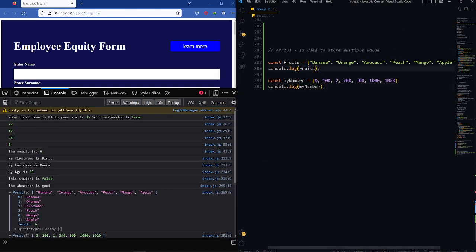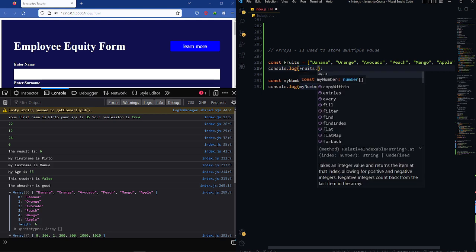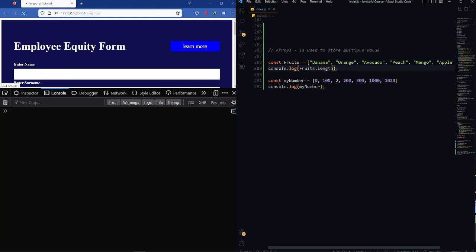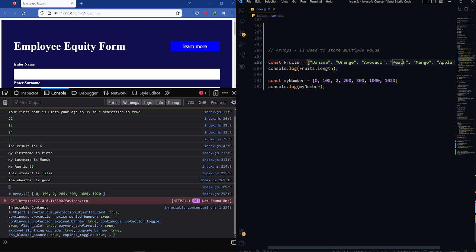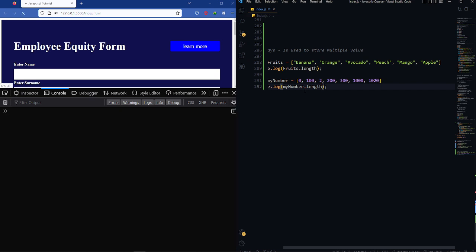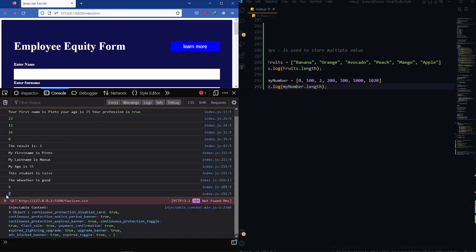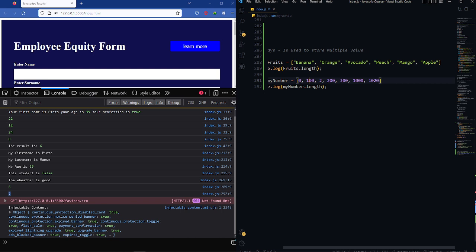And we can also display the length of these arrays. By saying length for the fruits array, we're getting a length of 6, right? Because we have 6 values here: 0, 1, 2, 3, 4, 5. Okay, so we're getting 1, 2, 3, 4, 5, 6. This is the length of our array. The same we can do to display the length of our numbers array, which has a length of 7: 1, 2, 3, 4, 5, 6, 7.